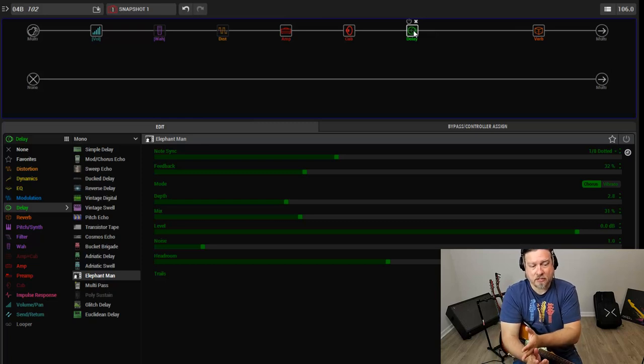So delay and modulation typically do well after the amp. The reason for that is that way they're not going to be affected by anything the amp or drive pedals do. They have a consistent amount of level coming in, and it just offers more consistency.